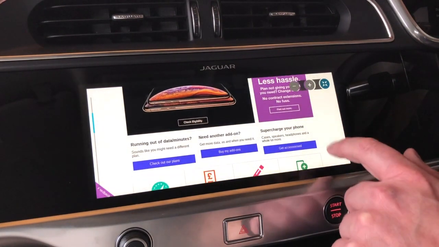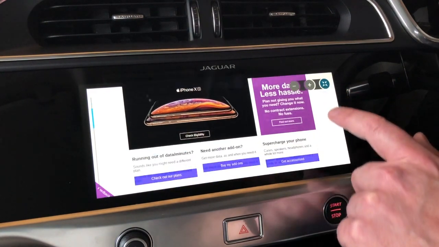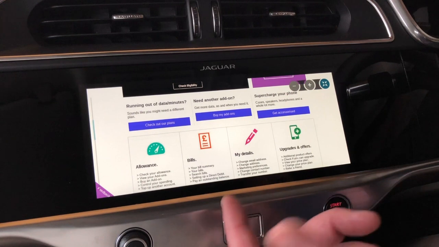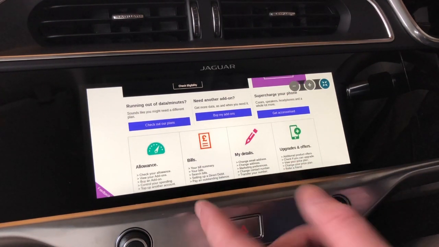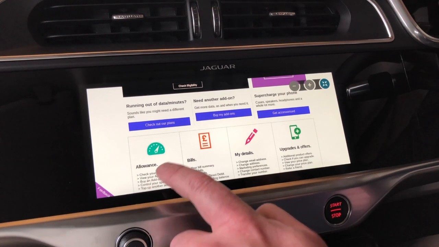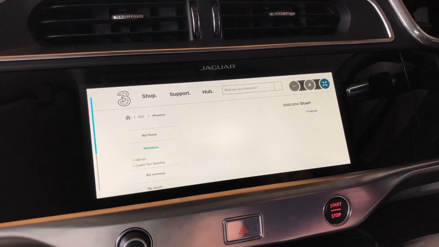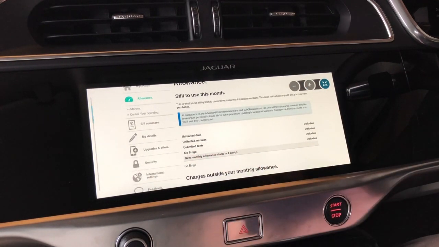But at least, if you're on a 3 contract and you're, say, on a 12 gig contract, at least if you haven't been keeping track on the car of how much you've used and you want to know if you're close to running out, you can come in here and go to things like check my allowance. Now I can go to check my allowance, but I'm obviously on an unlimited contract, so it's just going to say unlimited, unlimited, unlimited. If you're on a different contract, it would show you something different.